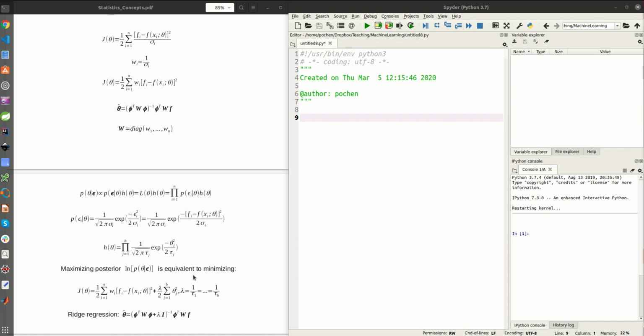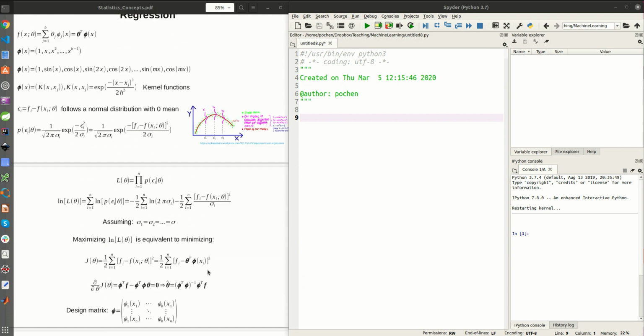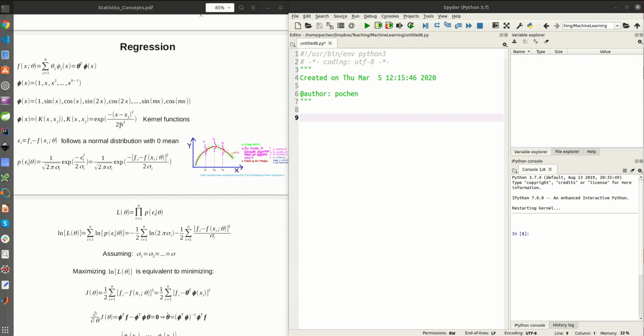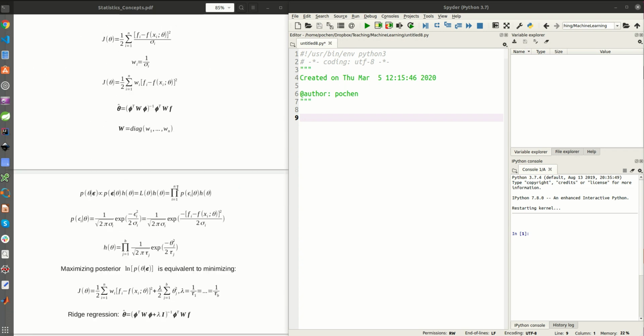Another hyperparameter that we have to consider is the width of the Gaussian kernel function, h. We have to intelligently select h so that we come up with a compromise between the fit to the training data and also the smoothness of the function, right? So we have two hyperparameters here, both h and lambda.